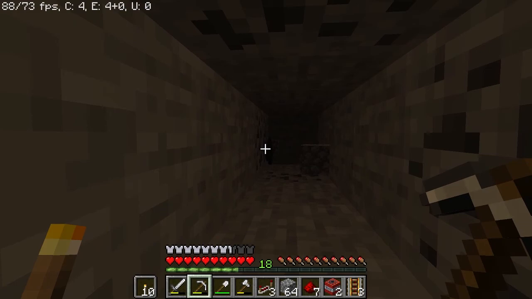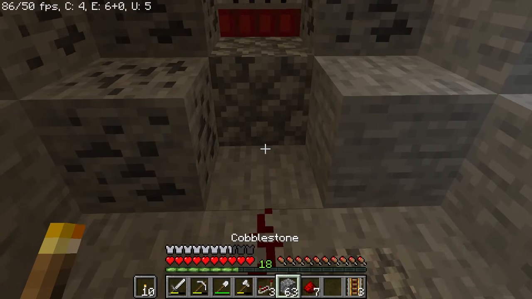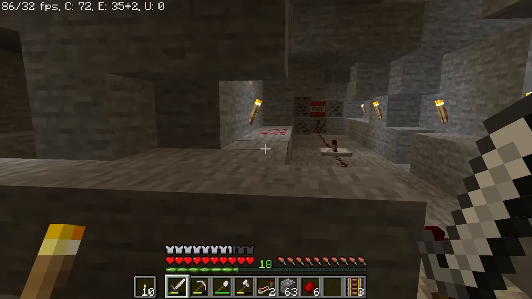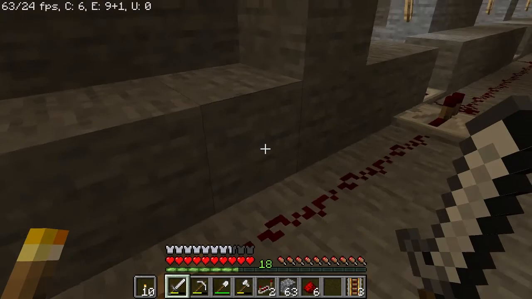The only problem is we're definitely going to lose that bit of coal, which is already loose there, sitting on the ground. That shouldn't be the end of the world. And again, throw in our repeater. Got the stemming. Everyone clear. We'll check them on the way back. And then we hit the detonate.